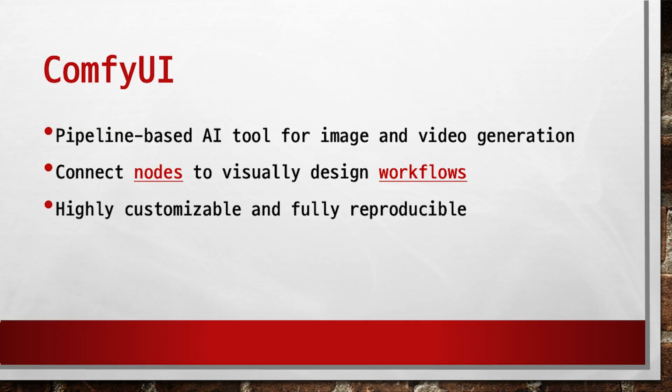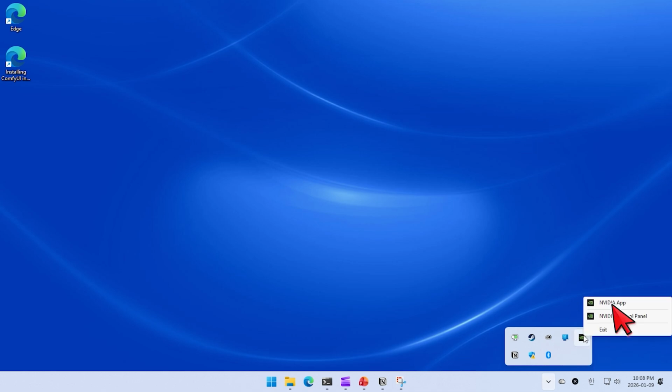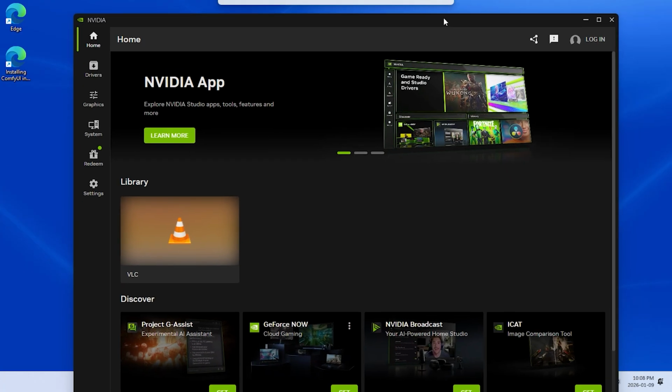Before we start, you need to update your graphic card's driver to the latest version. Right-click the NVIDIA icon in the taskbar and open the NVIDIA app. If you don't see it, download it from the NVIDIA website. I wrote the link down in the below video description box.